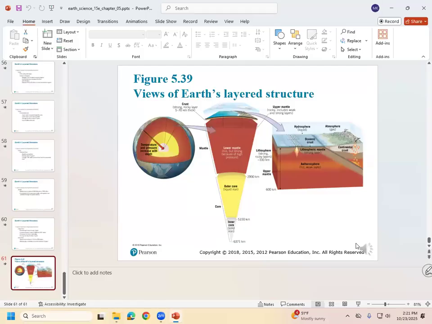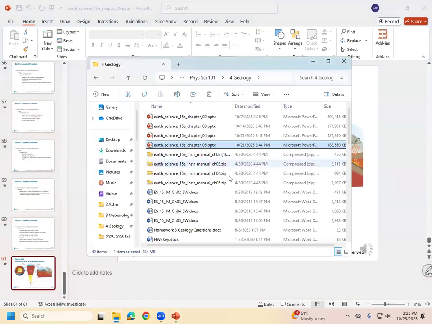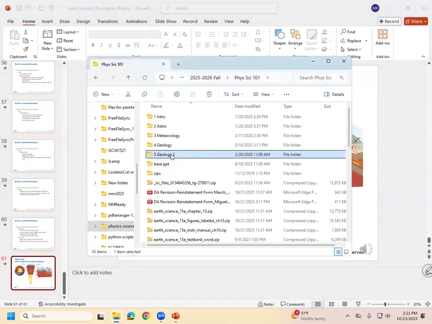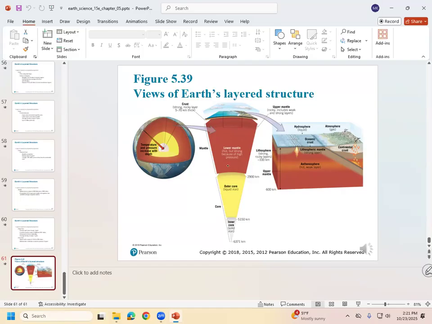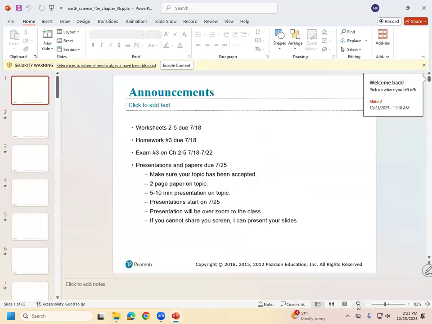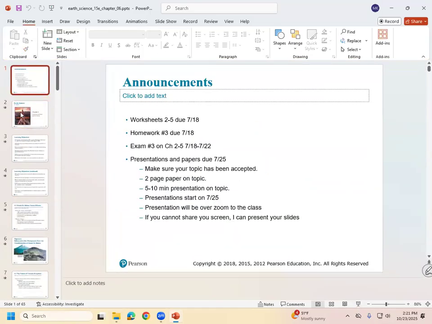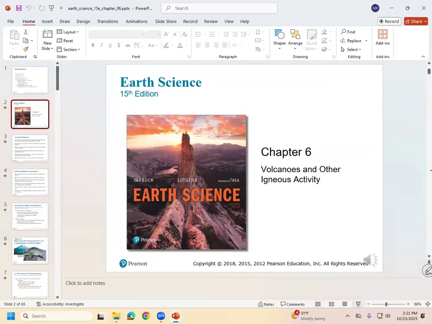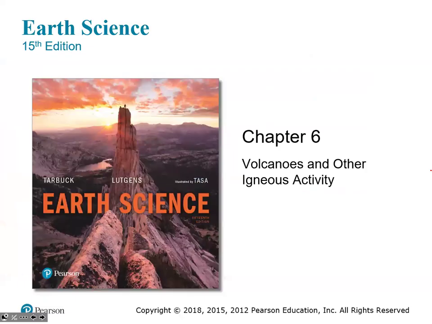So that was chapter 5. We still have a decent amount of time, so I'll get a little bit into chapter 6. Chapter 5 is the limit to what will be on the next test. We're still a bit ahead.